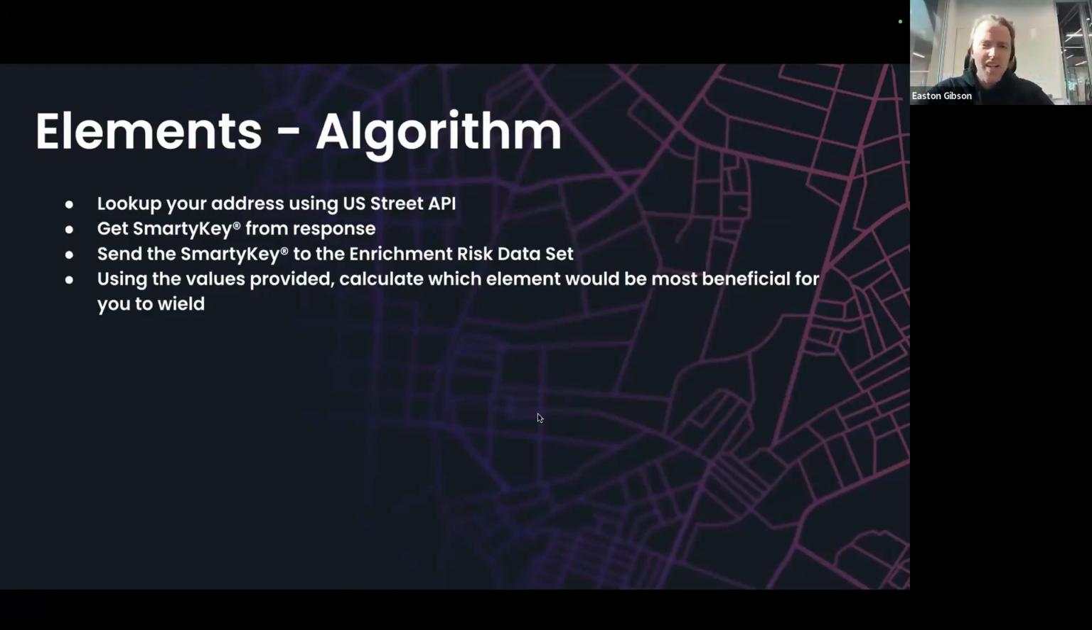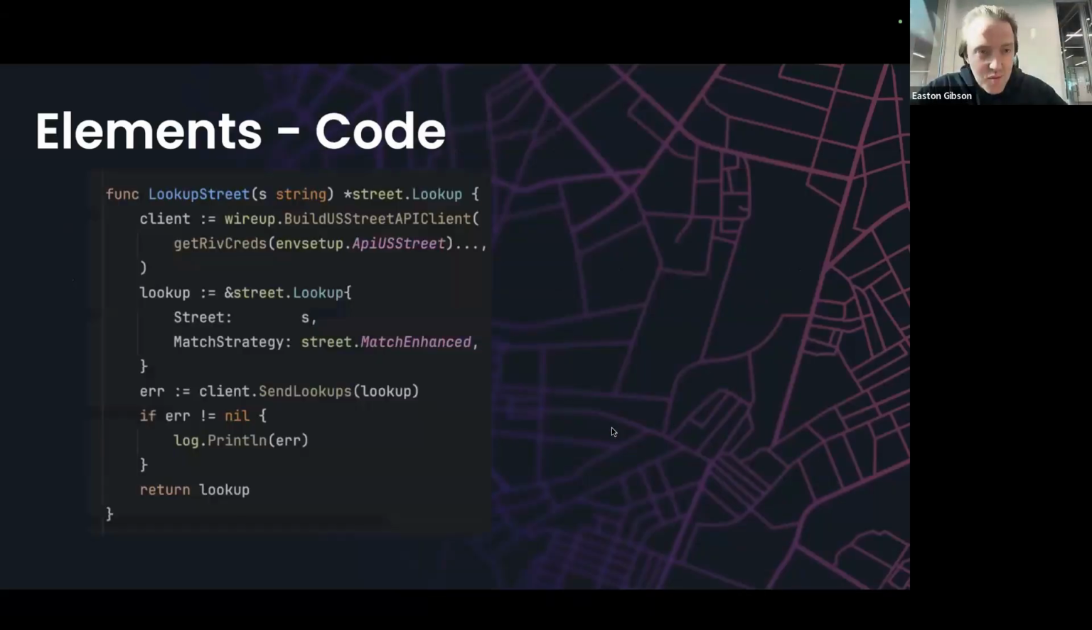So what we're going to do here is type in an address. We're going to look it up, get its Smarty key from the US Street API. Then we're going to use that Smarty key in the risk data set. And then we'll use a special algorithm I've derived that will tell us which element it would be most important for you to control in this location. So without further ado, let's get into some code here.